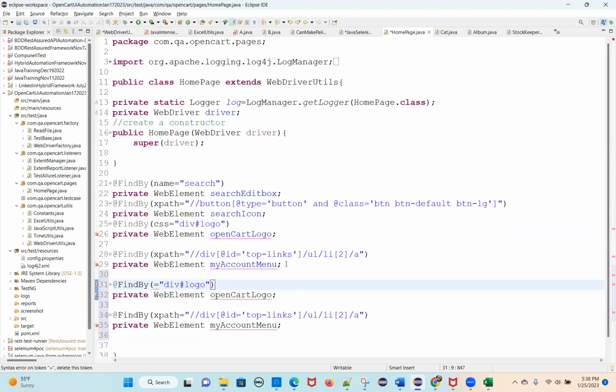ID. First preference you have to give ID. ID, then CSS. First preference you give always for ID. Name, if name is unique, then CSS. Mostly ID and CSS only you have to give preference. Then XPath also you can use, not a problem.